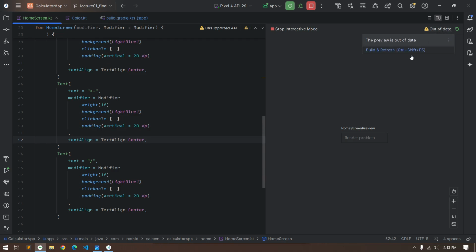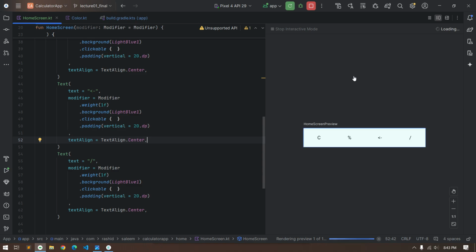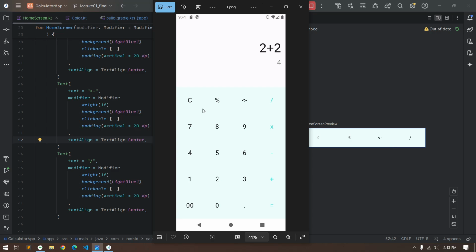Okay, so I need to build and refresh it again. Sometimes it won't work and we need to manually tell it to refresh our preview. Okay, so all of our buttons have been as expected. Just need to do some tweaks with the font size and the color of this one.